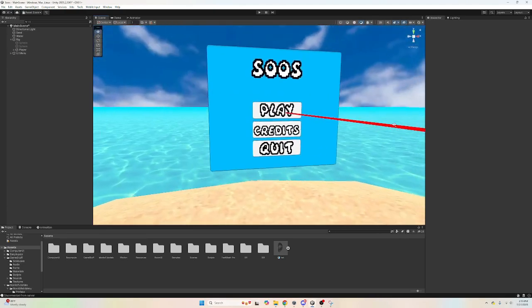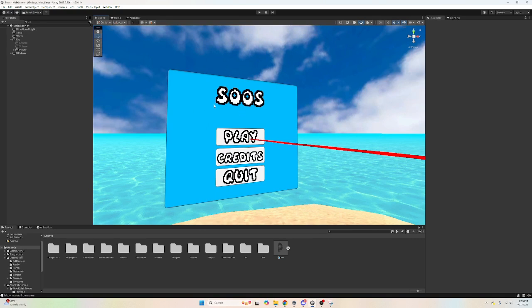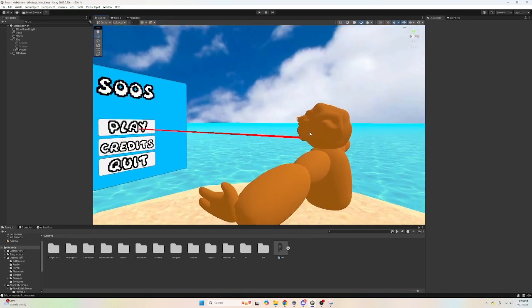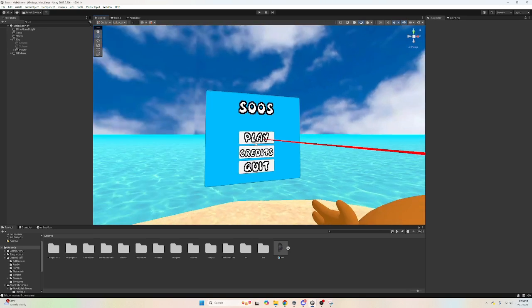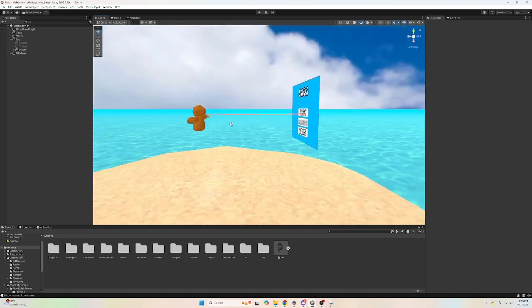So don't mind the glitching, but kind of like this, where you have lasers on your hands and you can click these buttons. It's basically just like this, and there's also a physical option too.